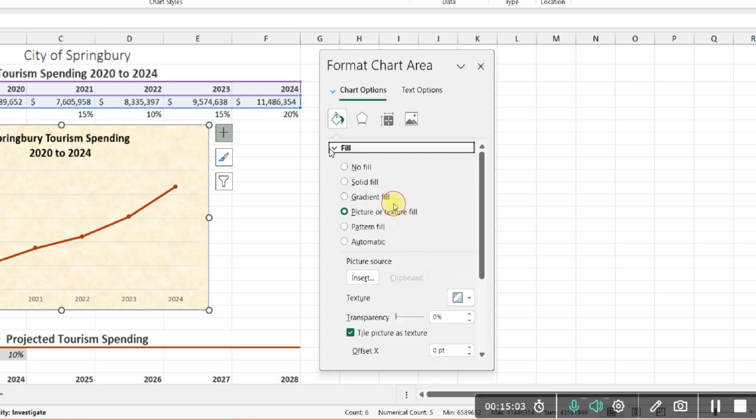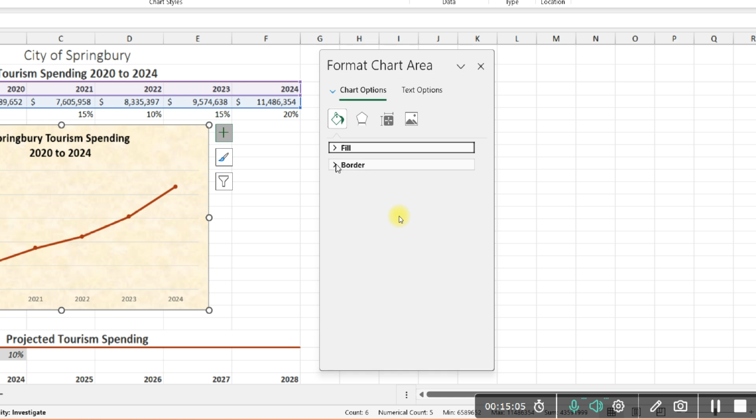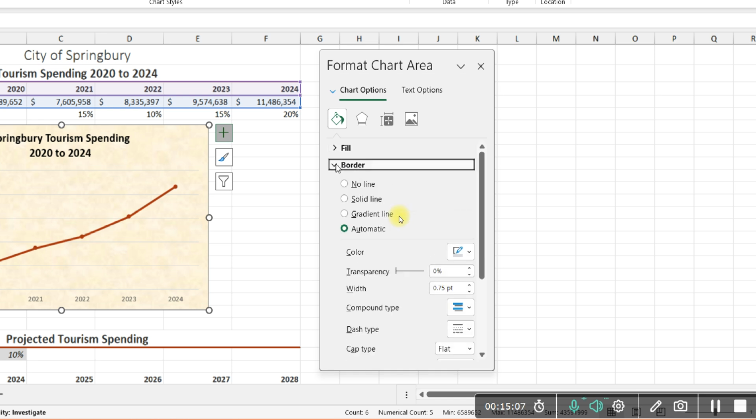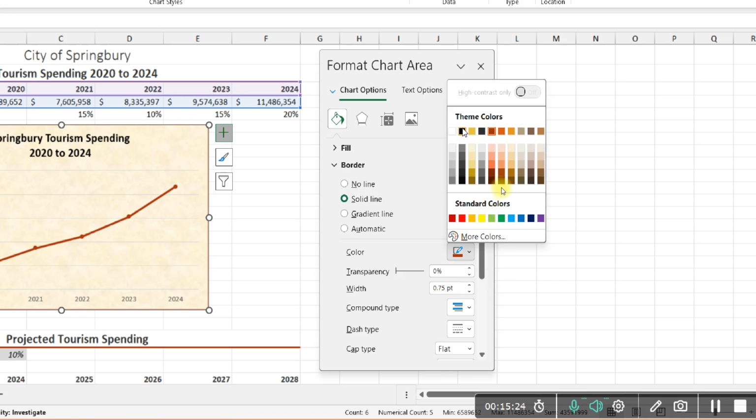We're going to go to the border. We're going to expand the border. We're going to select our solid line. Which color do they want us to use? Theme color 6, column first color. They really like these. Color 1, 2, 3, 4, 5, 6. And first color.